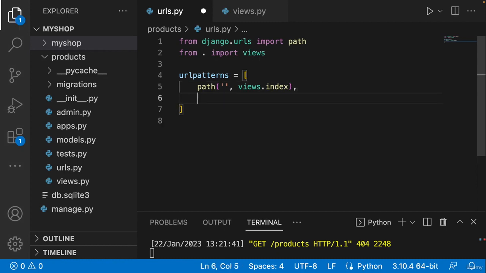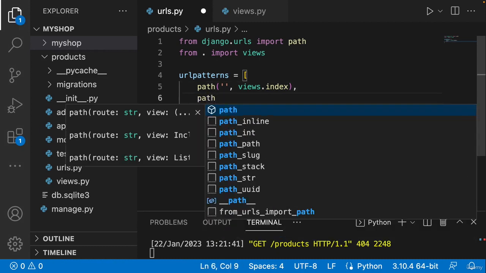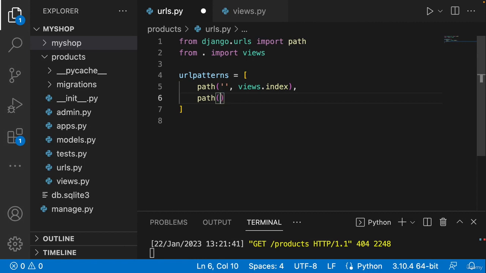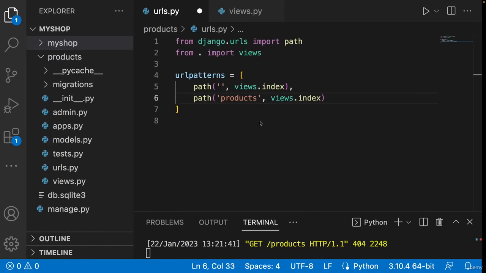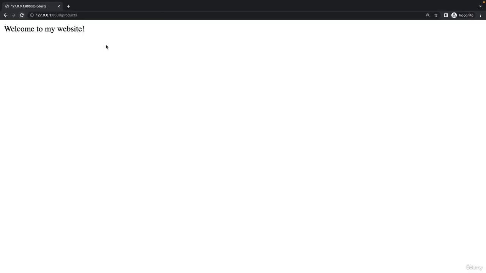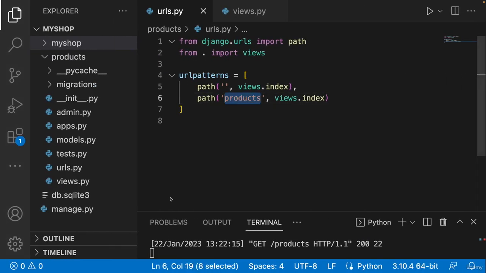But I can come here, and let me show you, for example, path, and inside it, for the first part, I'm going to write down products. And for the second part, I need to select a function from my views. Right now, I'm just going to select the function that we already have. So if I save it, come here and refresh it, we see welcome to my website. So this web page address is this one.